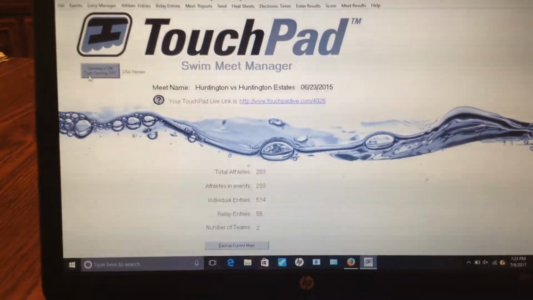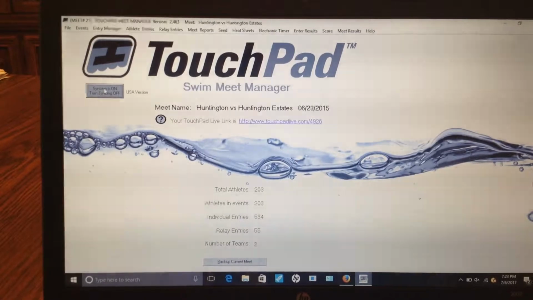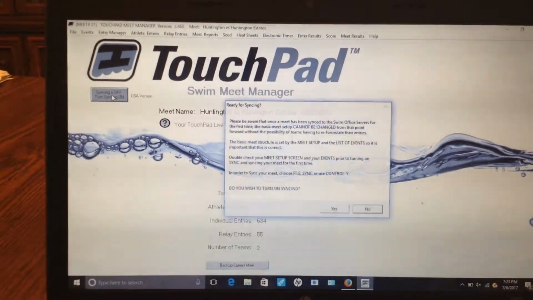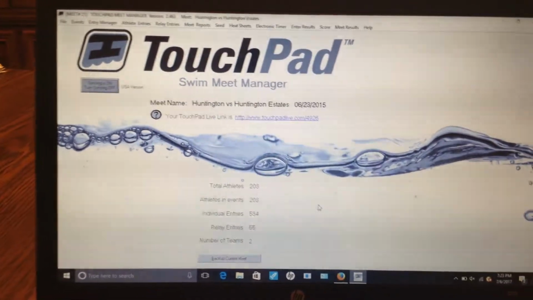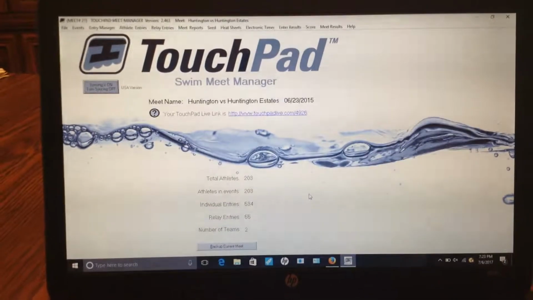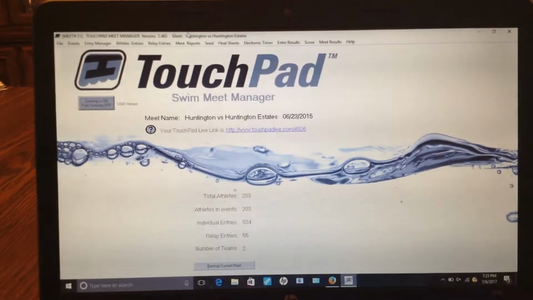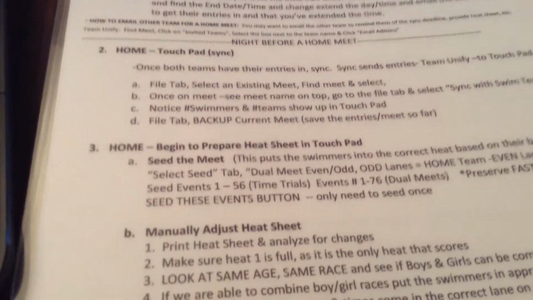If the sync isn't working, it might be that your syncing is off. This is the on-off button. See how it says syncing is on? But if you click that, it's now syncing is off. So you have to make sure that you wish to turn on syncing, yes. And that allows it to communicate with that Team Unify webpage. The next step is to then move on, once all the data's in, to step number 3.